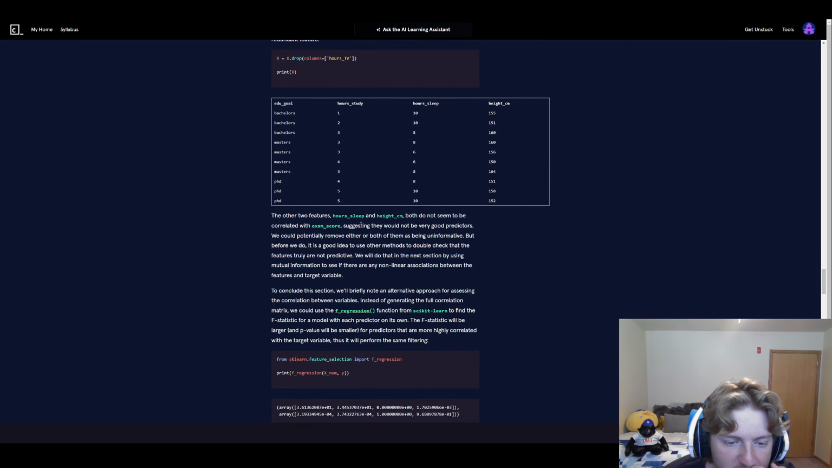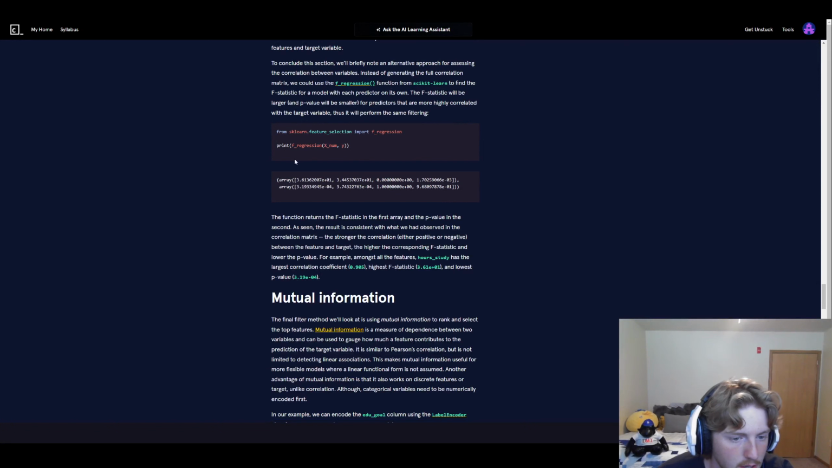The other two features, hours sleep and height centimeter, both do not seem to be correlated with exam scores, suggesting that they would not be very good predictors. We could potentially remove either or both of them as being uninformative. But before we do that, it's a good idea to use other methods to double check that the features truly are not predictive. We will do that in the next section by using mutual information to see if there are any nonlinear associations between the features.